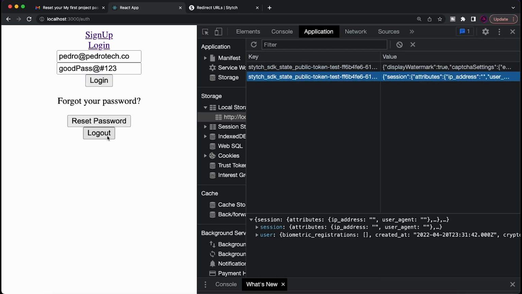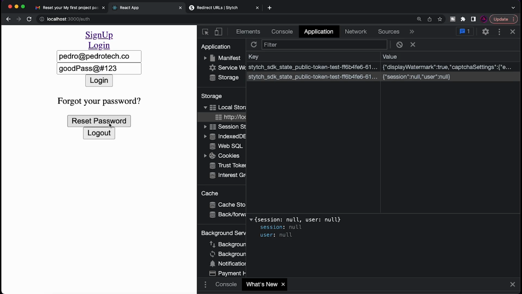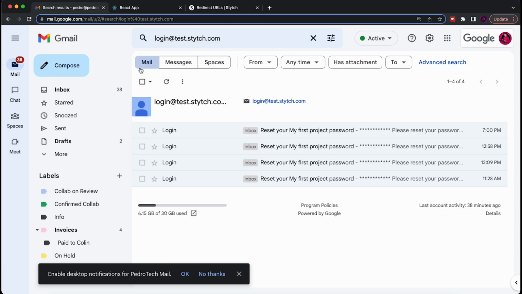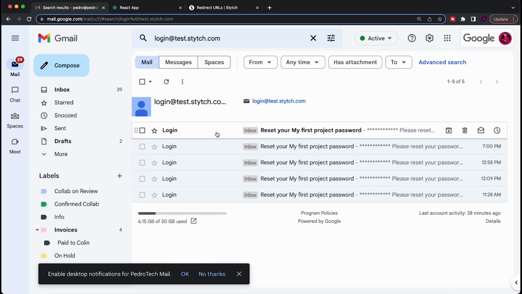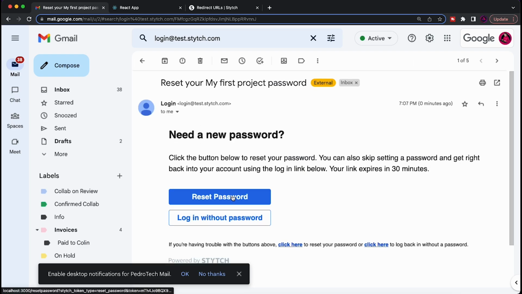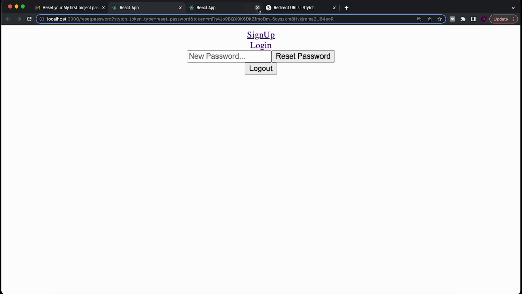And now let's log out and reset the password. So I should be getting an email right now. I just got it. So I'm going to click on this. I'm going to click on reset password. It gets us to this page. I'm going to put in a new password.